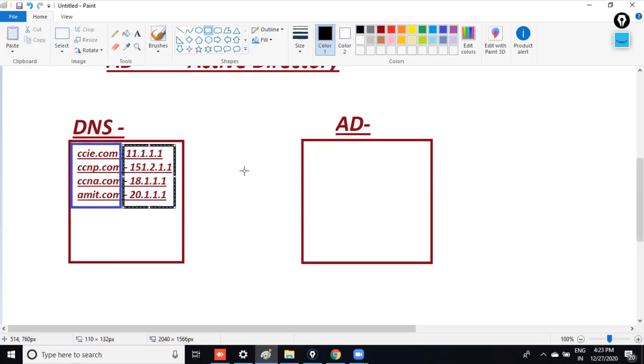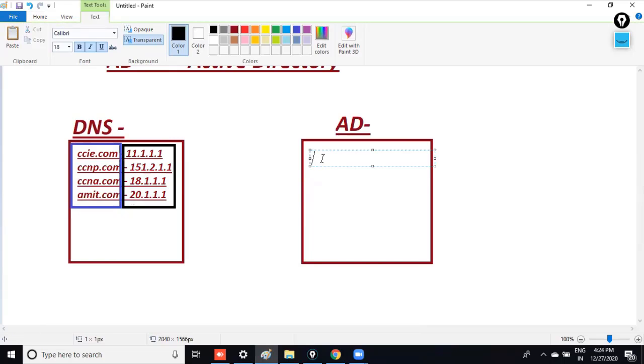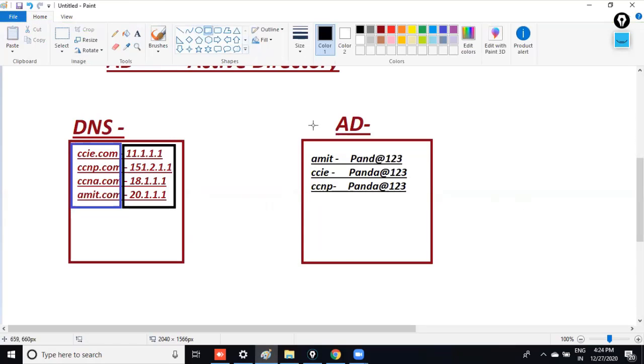Today we will discuss how to configure all these things, and in Active Directory I am going to configure usernames. Let's consider these are different usernames, and we have to configure them with different passwords. Let's consider Amit is the username and the password is panda@123. Then CCI is the username, the password is panda@123. Then CCNP, the password is panda@123. So these are different usernames and these are the passwords.